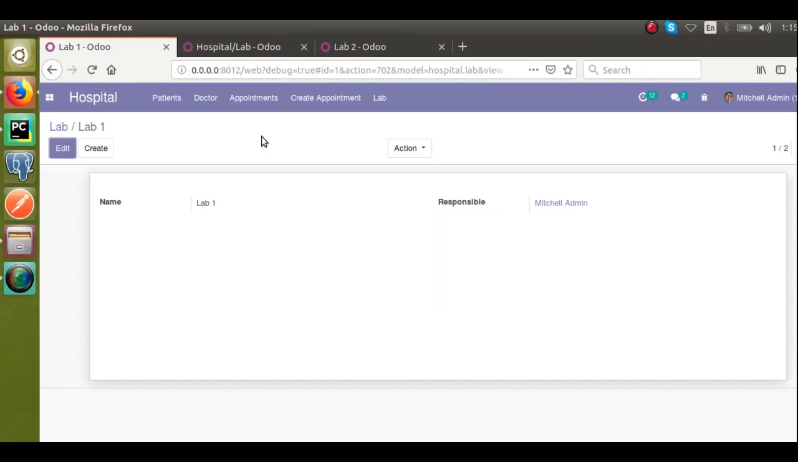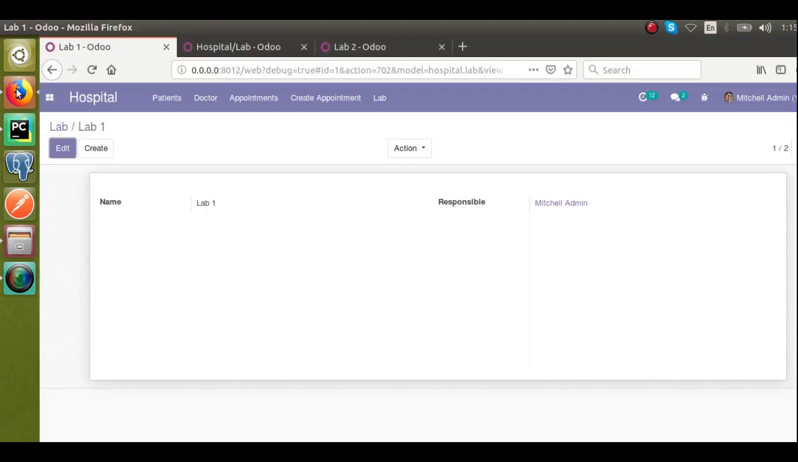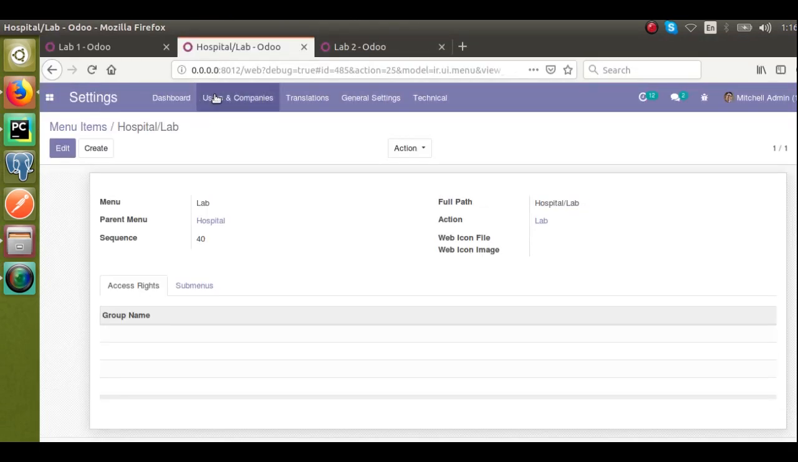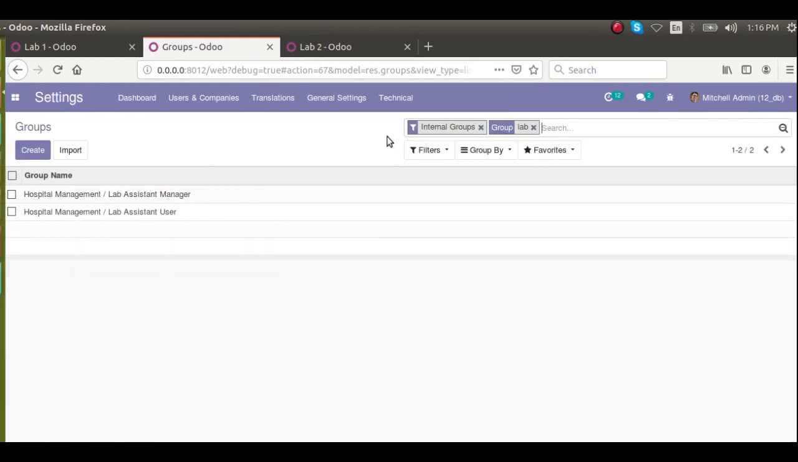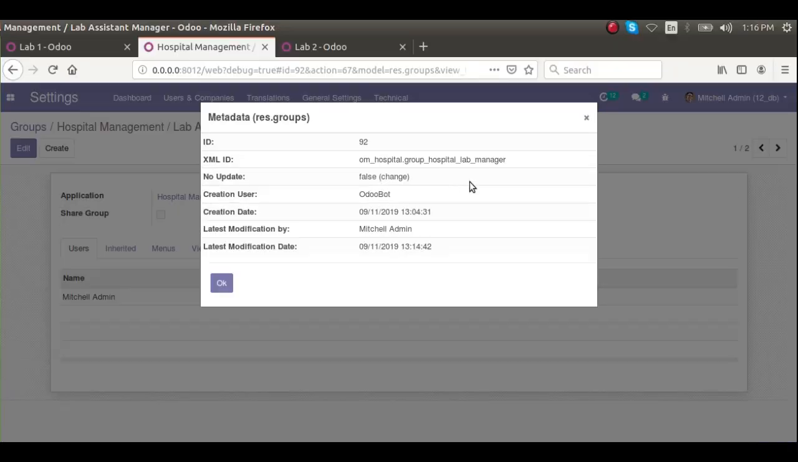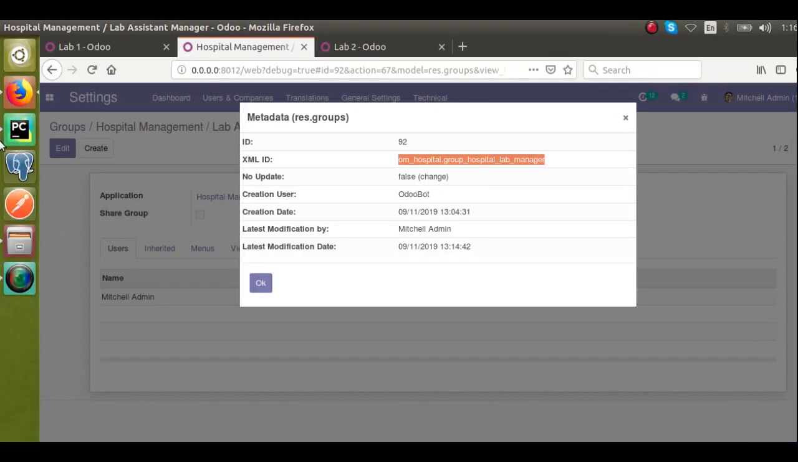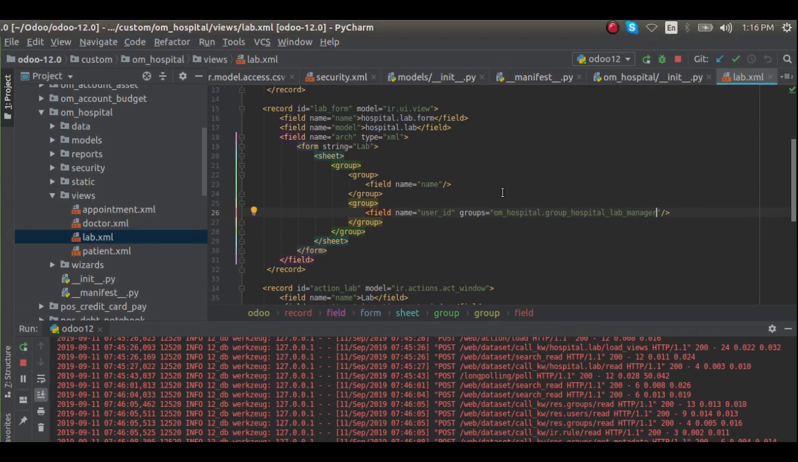So what I will do is, along with the field description, you can add the groups tag, groups equal to, and specify the group for which the field has to be visible. From the groups here, I will copy the group ID of the manager, that is lab assistant manager. I will copy the external ID from view metadata and paste it here. So along with the field, I have added the group, that is, this field should be visible for the users in the group.